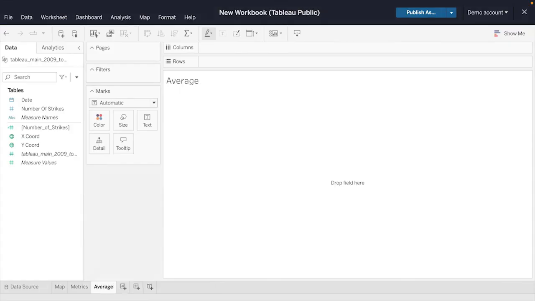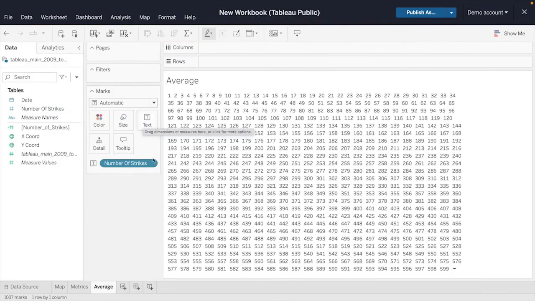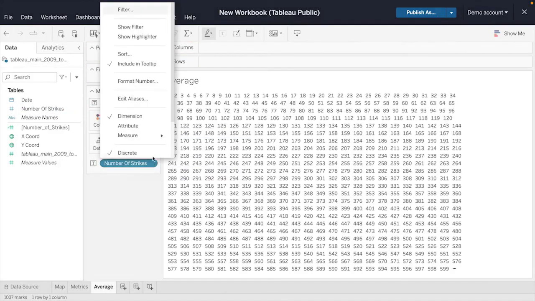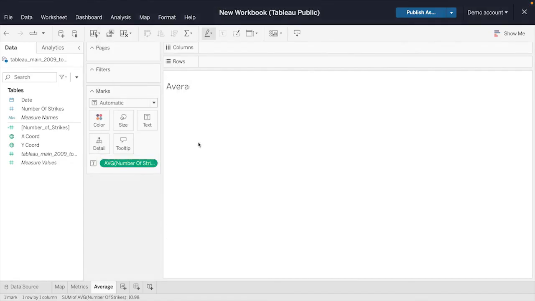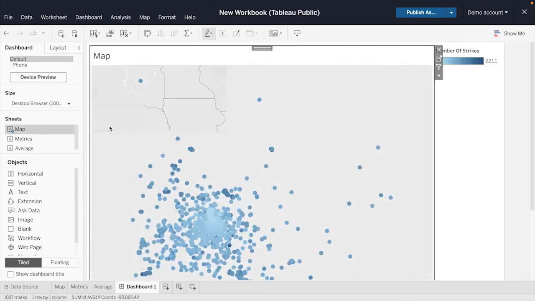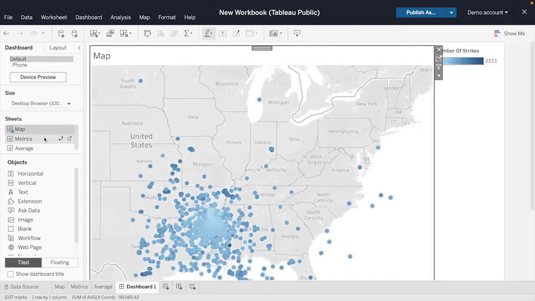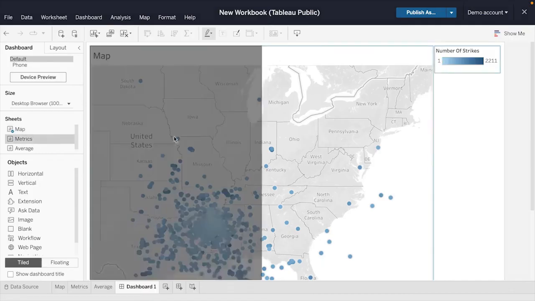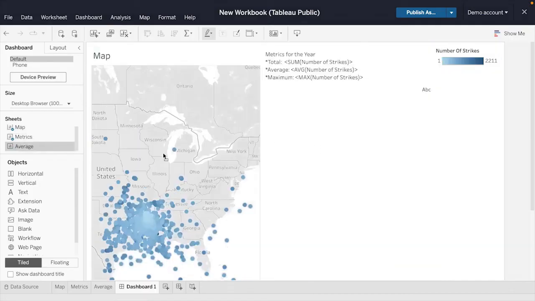For the last worksheet, drag number of strikes to the text square in the marks field. In the drop-down, select measure and average. This creates a dynamic field for the dashboard we'll create next. Now, select New Dashboard. You should find all your worksheets in the list on this page. Drag over the worksheet with the interactive map in it. It may take a few seconds to load. Next, drag your other 2 worksheets into the dashboard.